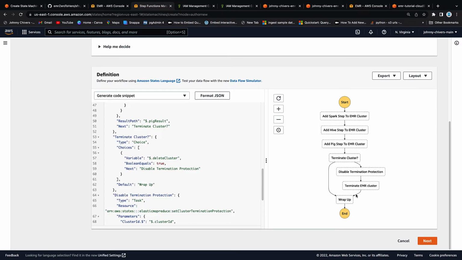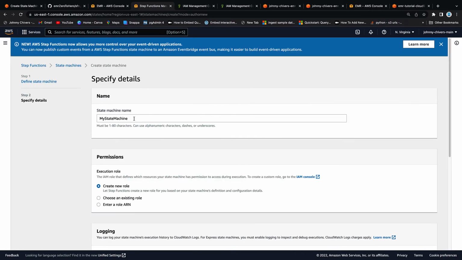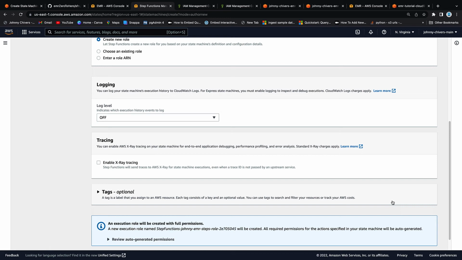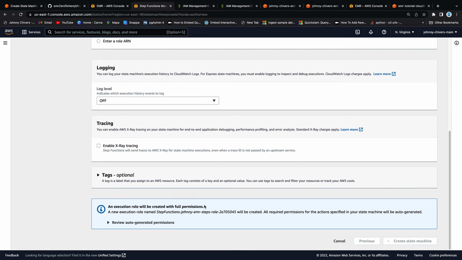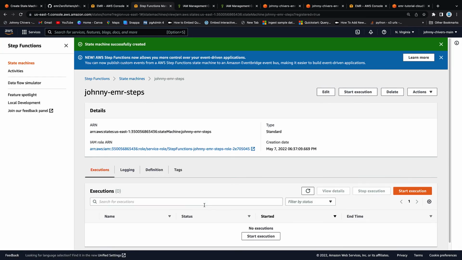It's then going to process them all and then disable the cluster once it's done. Then we want to hit next. Then you want to give your state machine a name. So I'm just going to call this Johnny EMR steps. That'll do. Leave everything else as default and create the state machine. This will take about 3 seconds and you can see that it's successfully created.